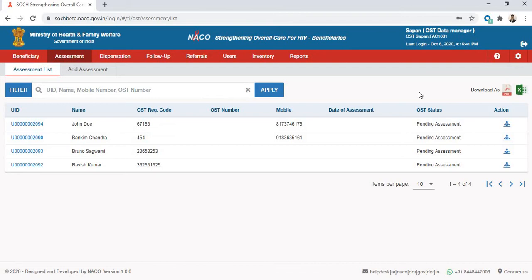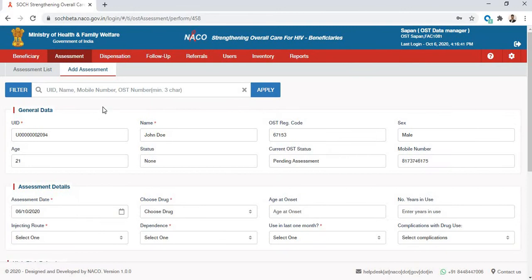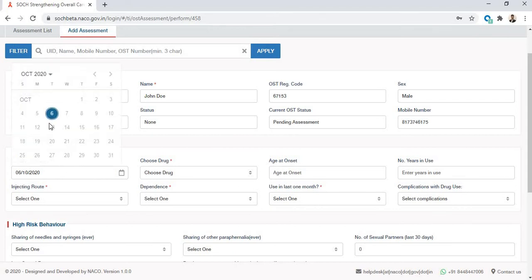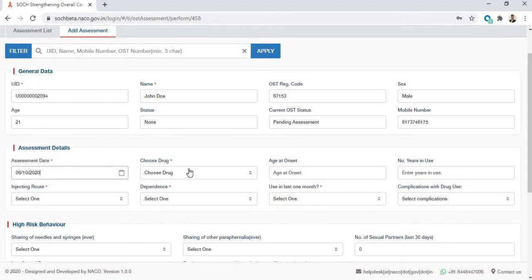So for the first assessment, we will select John Doe, and then under action, you can see that there is a take assessment button. You will click on that. Once you click on the take assessment button, you will see that the fields under John Doe's general data have been filled, and then you move on to the assessment details. The first thing is assessment date, which is the date on which the assessment has been done. I will select today's date.